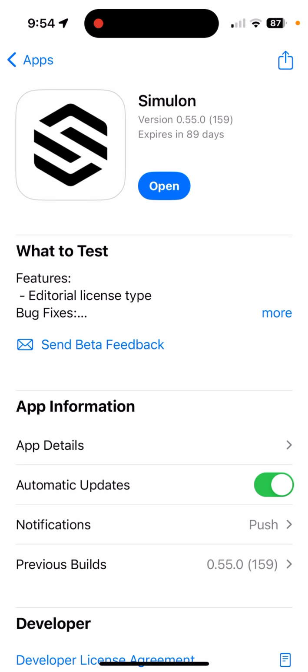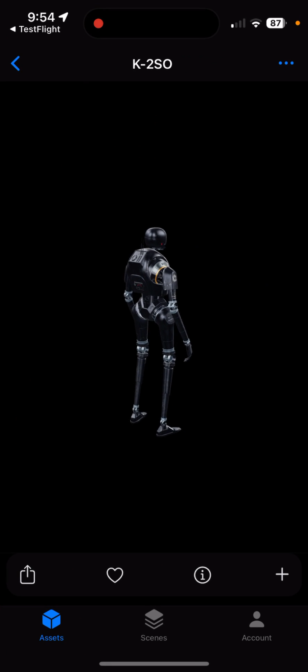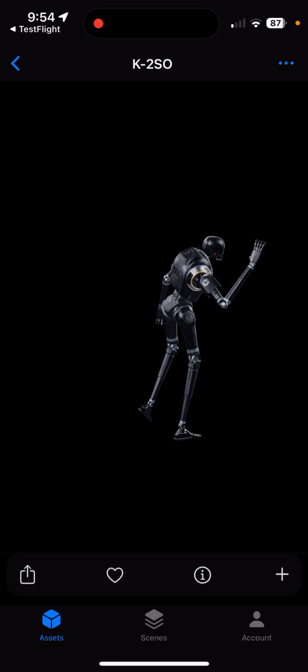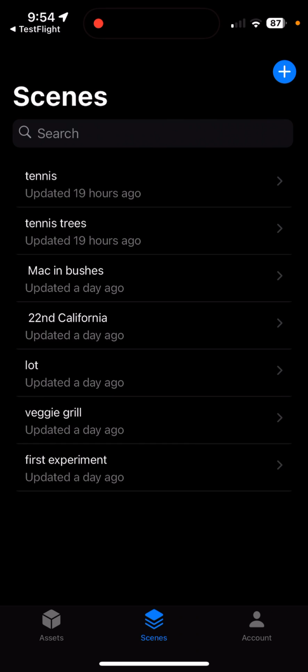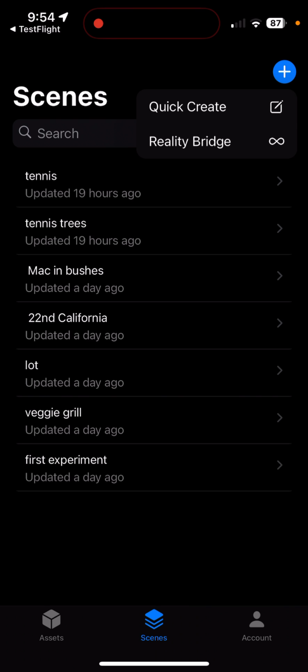All right, so here's how I've been using Simulon. I'm gonna go ahead and hit open, and we got our assets. I can kind of spin around it, and we hit the back button. So the first thing we wanna do is go to scenes and hit the plus button in the top right corner and create a new scene.